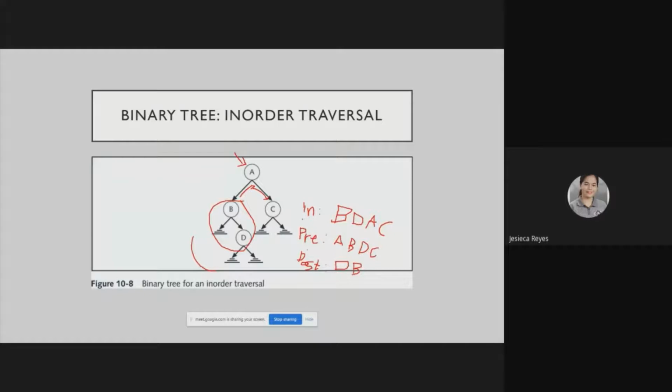Next, we are done with the left subtree of A. Left, right, root. We'll go to the right. So the right of A is C. C is a leaf node, so we will put C. And we're done with the right. So we'll go to the parent of this right subtree, which is A.